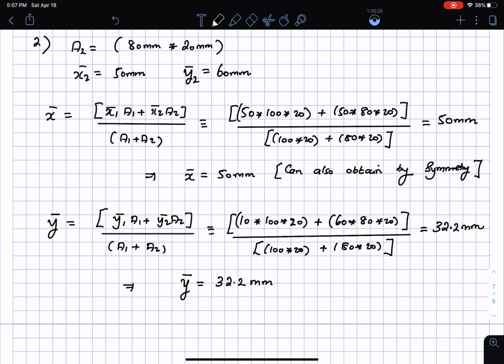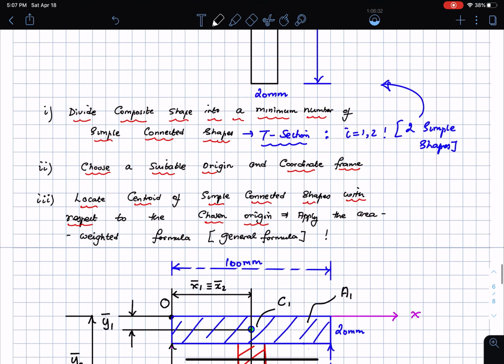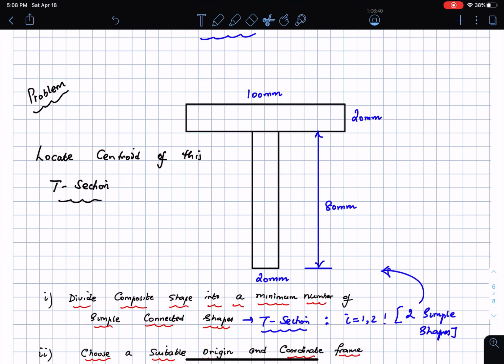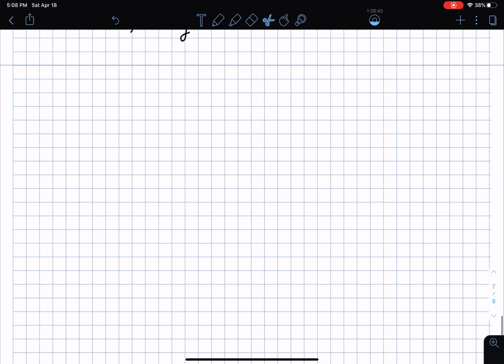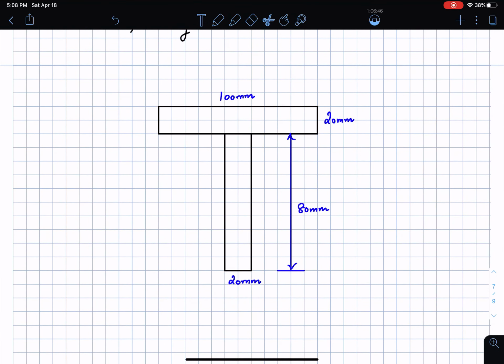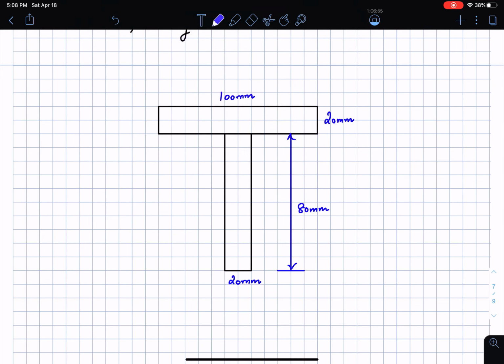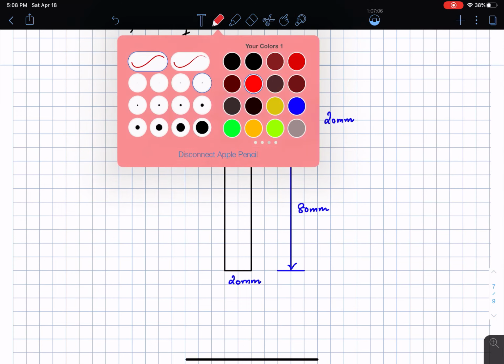Then if you want to locate the centroid of the entire body, here is the idea. Typically this is something that I expect you to do in the exams as well. So I'm going to take this entire shape, copy that and bring it here. We said that this shape here was the first simple connected shape. I think I drew this in the blue color. This was the first simple connected shape, and then the other shape was this one here.